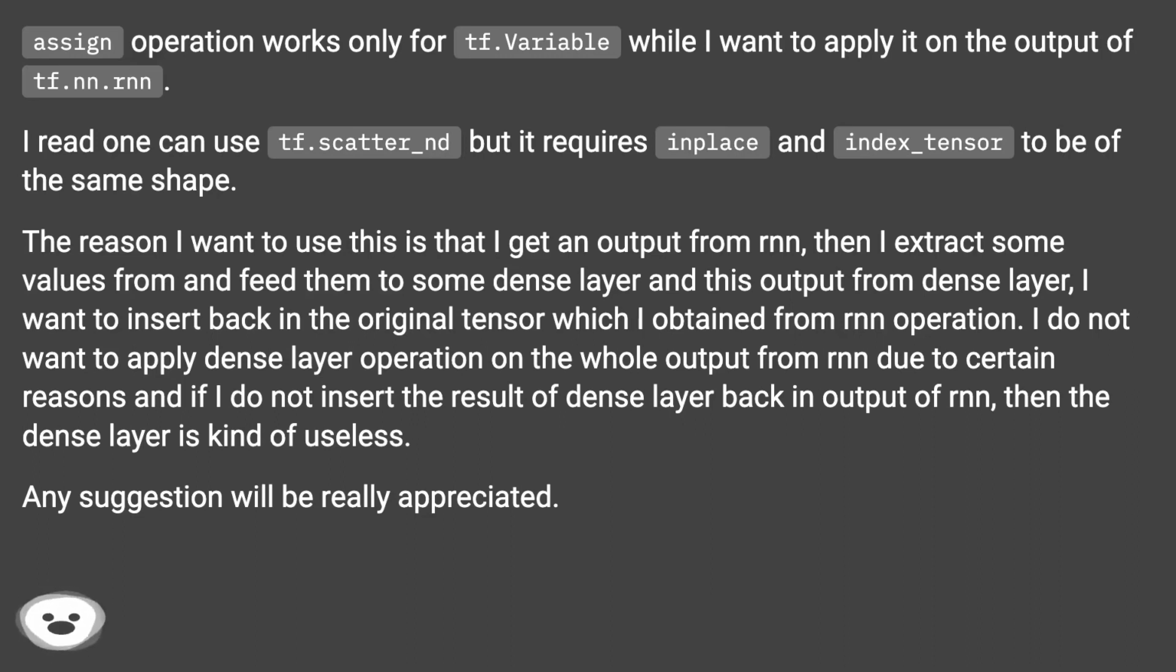The reason I want to use this is that I get an output from RNN, then I extract some values from it and feed them to some dense layer, and this output from the dense layer I want to insert back in the original tensor which I obtained from the RNN operation. I do not want to apply the dense layer operation on the whole output from RNN due to certain reasons, and if I do not insert the result of the dense layer back in the output of RNN, then the dense layer is kind of useless. Any suggestion will be really appreciated.